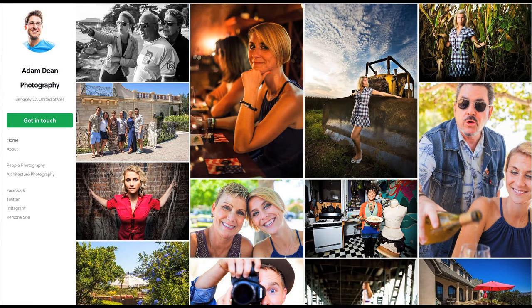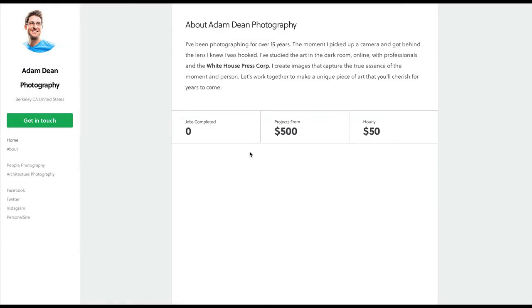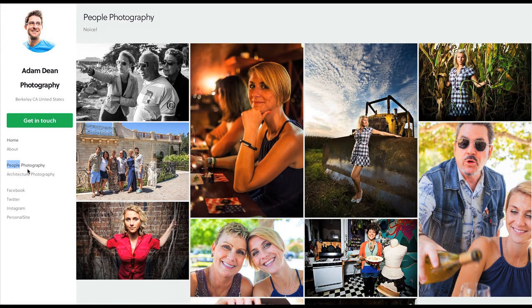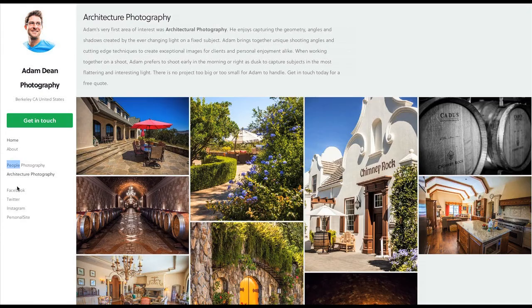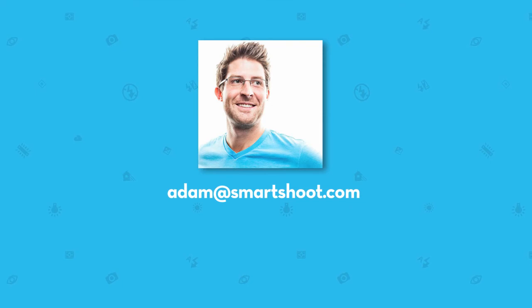Moved all the information from the top down over here to the left sidebar. Moved your about and bio section onto its own page. Reviews will also show up down here. I just don't have any data on this account to show you how the reviews would show up. And then of course links to your various albums and your new social profile links down here over on the side.